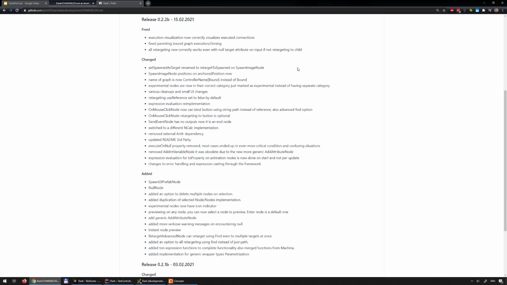And finally, I switched from the old encalc implementation to a new one, which is faster, and additionally removed some external dependency from ANTLR. I also added a new preview mode where you can change the node you are trying to preview. You can instantly preview nodes, so you no longer need to preview only the entry node and everything you are doing on the entry node. You can preview pretty much anything. You just need to be aware of the retargeting.